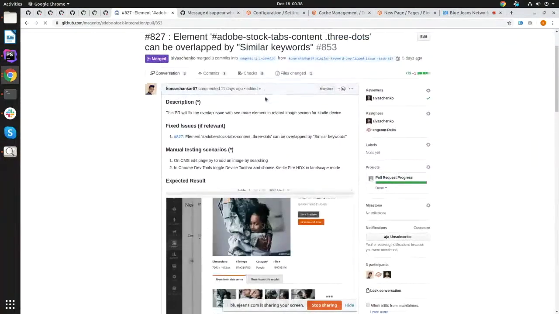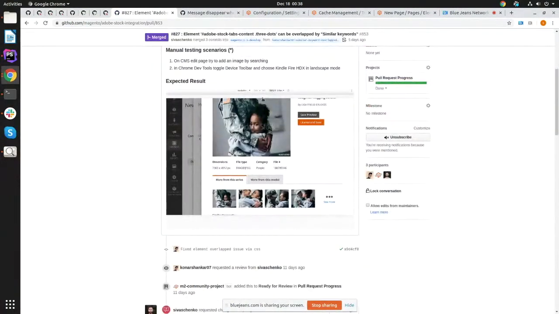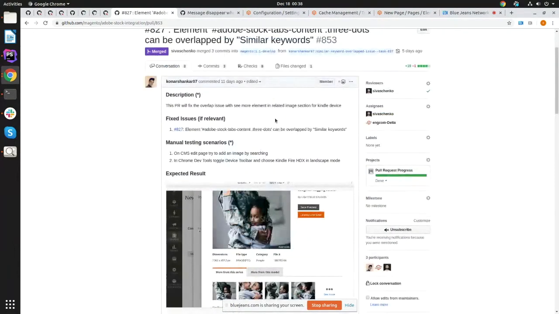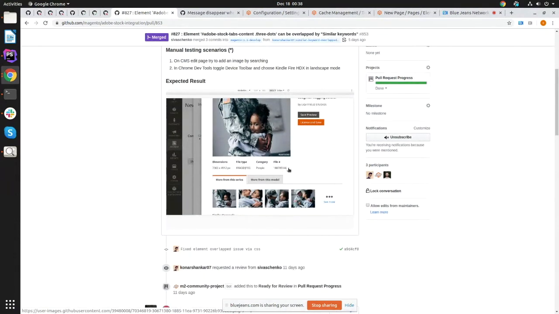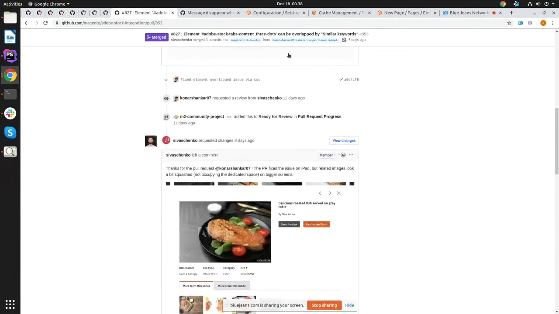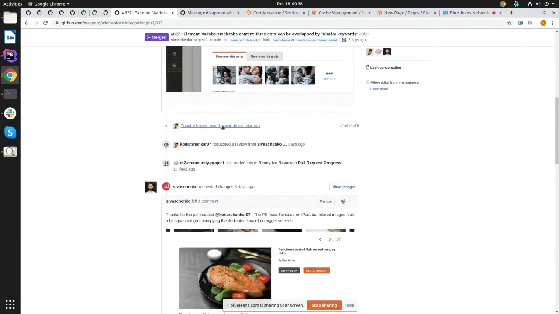Basically this pull request is regarding a pretty simple issue. It's regarding just the CSS. The problem with the current scenario is that the three dot with the see more button is overlapping with the related image or model images. So it's pretty simple and just fixed by simple CSS.